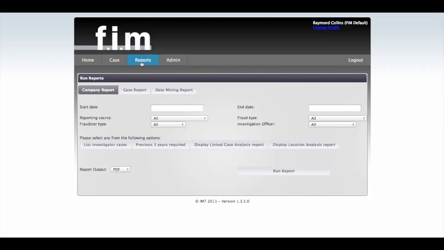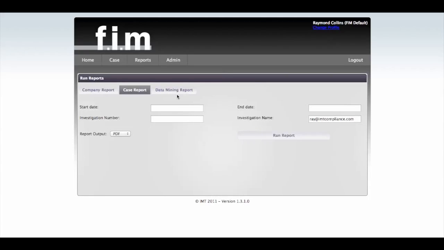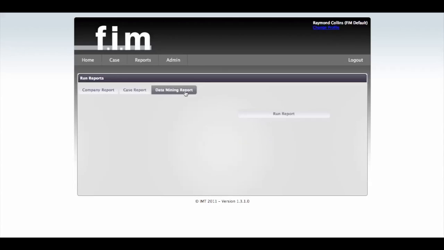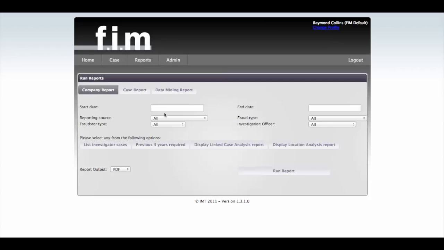You'll see here that to run reports, you go to the report page. There's a company report, which is essentially the audit and committee. The case report, which you can use to front on your files or send to the police, and the data mining report. So first of all, produce a case report.